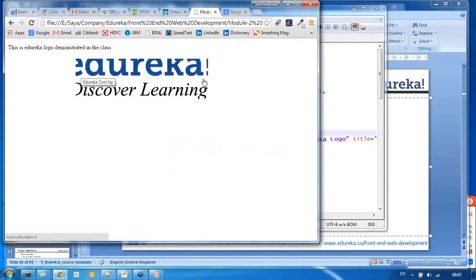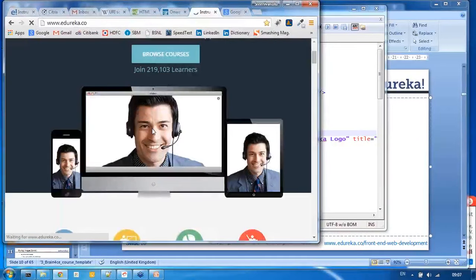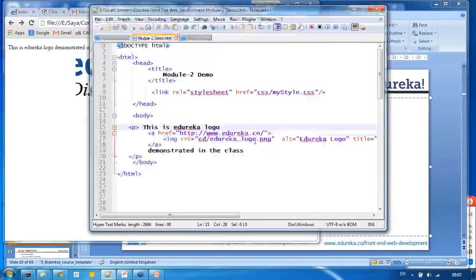As long as you see the hand across the image, it means in all that space you can click anywhere. When you click it, it will take you to whatever site you specified. You see, now I'm on the Edureka site. So that is the simplest way you can make an image clickable. Now the whole image will be clickable.